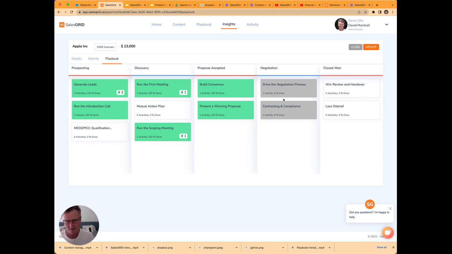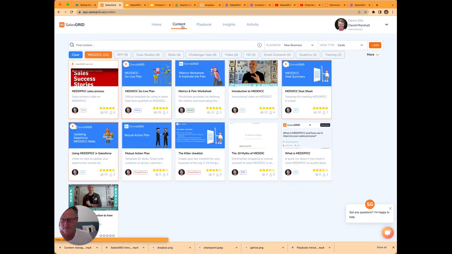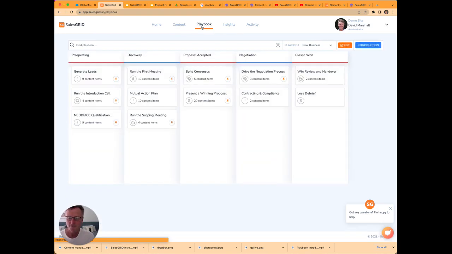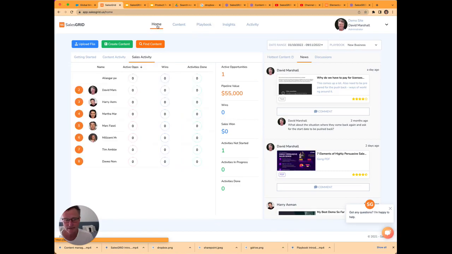So that's the ultimate vision for SalesGRID. Firstly, you can use SalesGRID to really get all your content together, define your end-to-end sales system or sales playbook, make it embedded in Salesforce so people can use it, and then ultimately get the insights into how well the playbook's been used and continual improvement of your sales process. So that's what SalesGRID is all about.